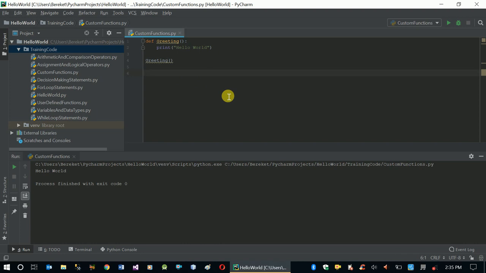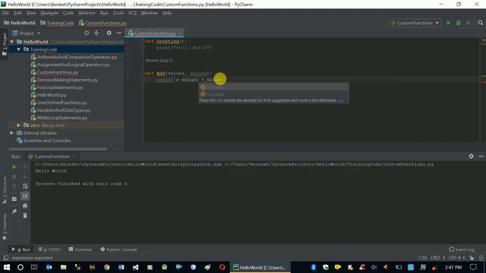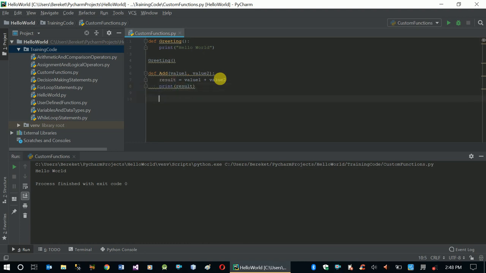Let's try something else. Now let's create a function that takes parameters. Let's create a function that adds two numbers. Value 1 and value 2 are the names of the parameters, then a colon. Now we can create a new variable, result, and result is going to hold the sum of value 1 and value 2, the variables we accepted as input for our function. Then we can print whatever we have in the result variable.